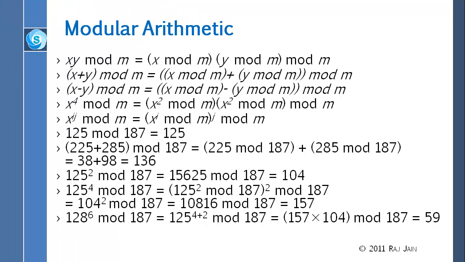Alright, now let's talk about modular arithmetic a little bit more. Modular arithmetic works almost like the regular arithmetic, except that all the numbers are less than the modulus, basically the base, or whatever you want to call it. So this is the arithmetic mod m. If you want to do x times y mod m, you can do x mod m times y mod m, and then the whole thing mod m.